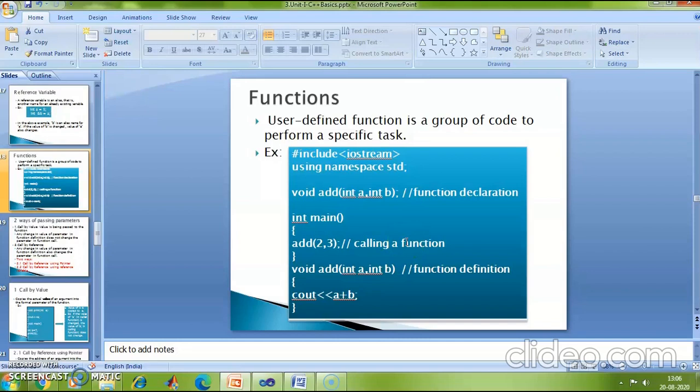Along with the function call, I need to also declare that function. When I declare the function, I also mention the return type of that function. If the function is returning something, then you need to mention the data type of the return value. Suppose I am returning an integer, then the return type will be int. Suppose I am returning a floating point value, then the return type will be float. Suppose I am not returning anything, I do not have any return statement, then the return type will be void, correct?